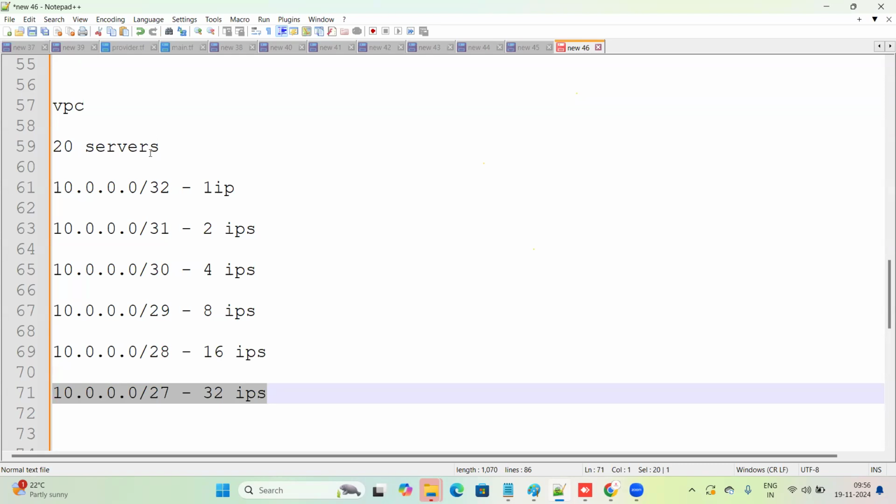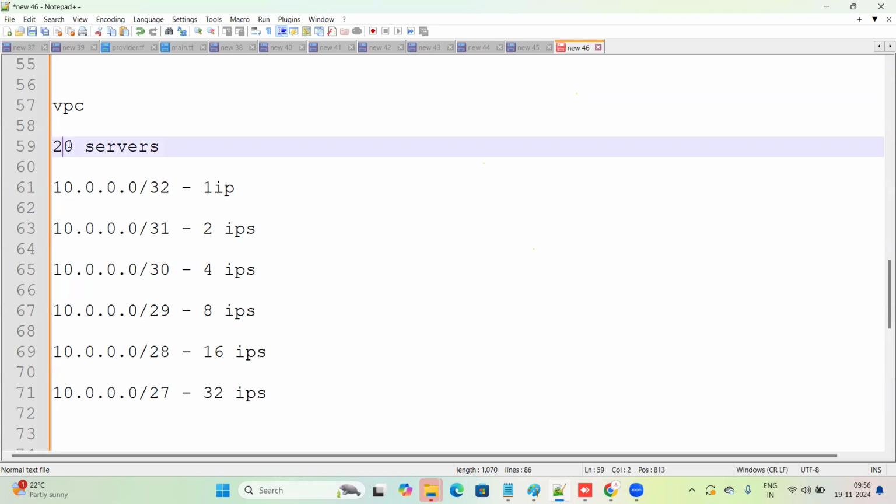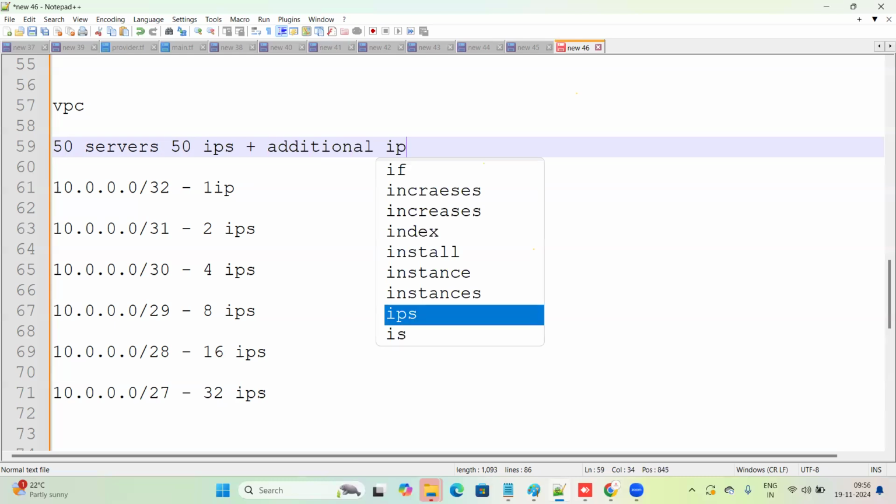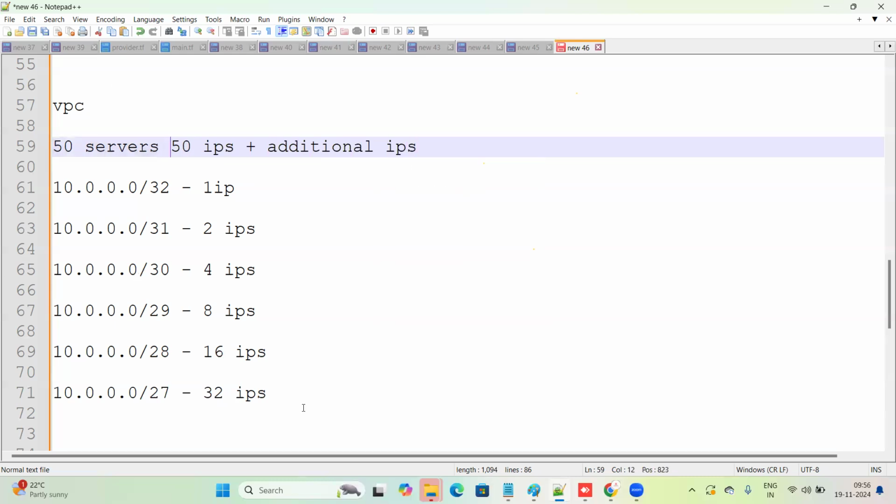Suppose I would like to create 50 servers, meaning I need 50 IPs. But I will leave some additional IPs also, so calculate like this. I will leave some additional IPs for future purposes. So what is the range that we can provide for getting these 50 IPs plus some additional IPs?